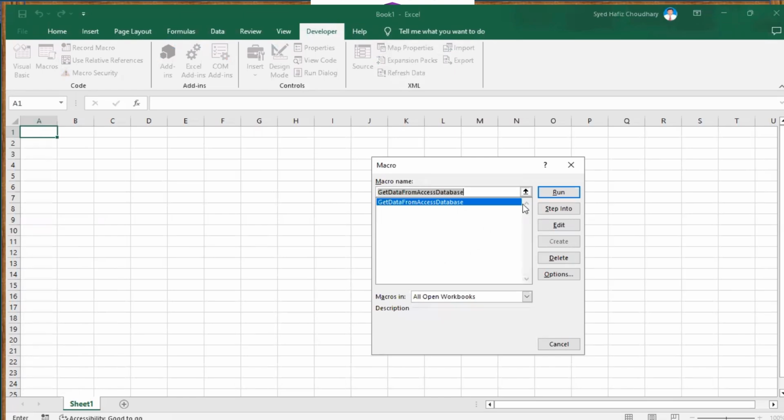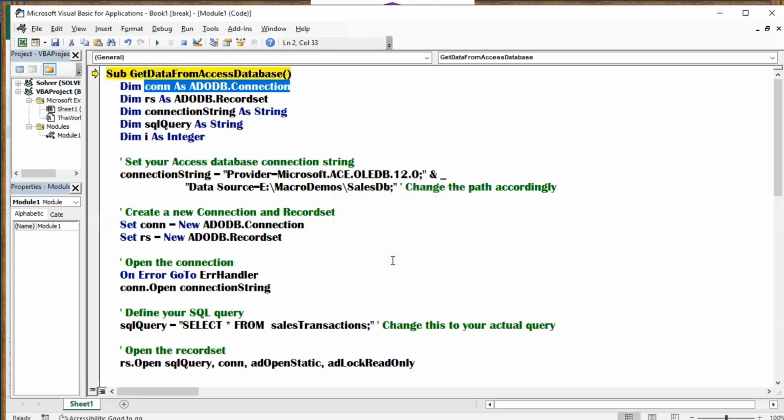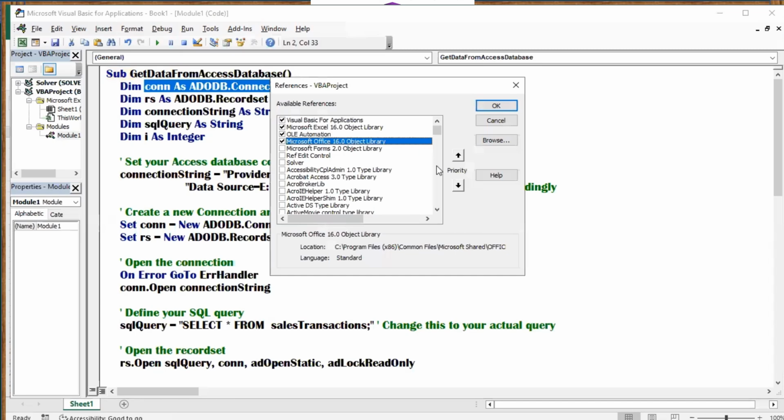Let's run and test the created macro. Click on Run button to run the macro. A compile error. The objects like connection and record set are used in the macro. However, to use these objects, the library needs to be referenced in the VBA code. Let's see how to add it.